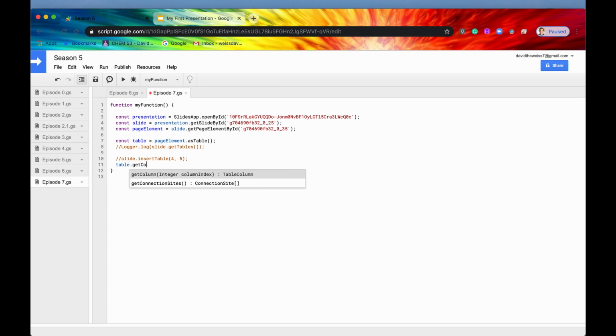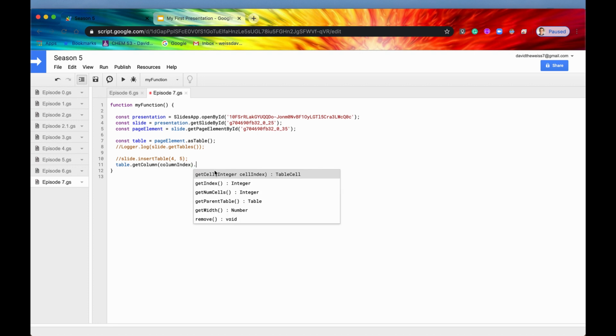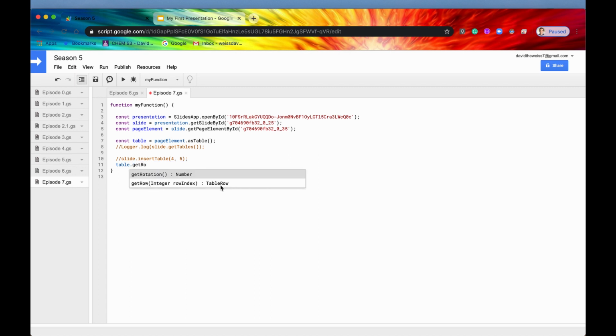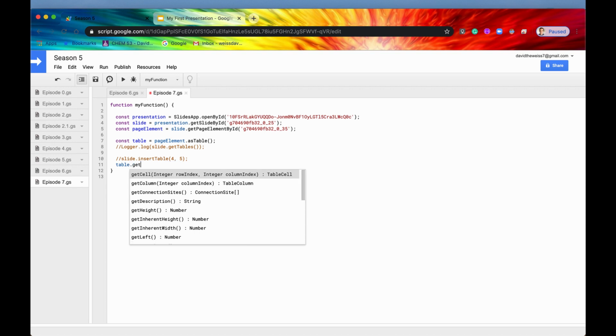So you can get the columns, right? So you could say get column if you have a specific column, and then after you have that column, it will return a table column, and then you can get the cell in that column specifically, or you could do the exact same thing except with rows. You could get a row, and then from that table row class you could get the cell, and that would work fine to get the cell. However, you can just get the cell directly off the table and then give it the row index and column index all in one, and then that will return for you a table cell.